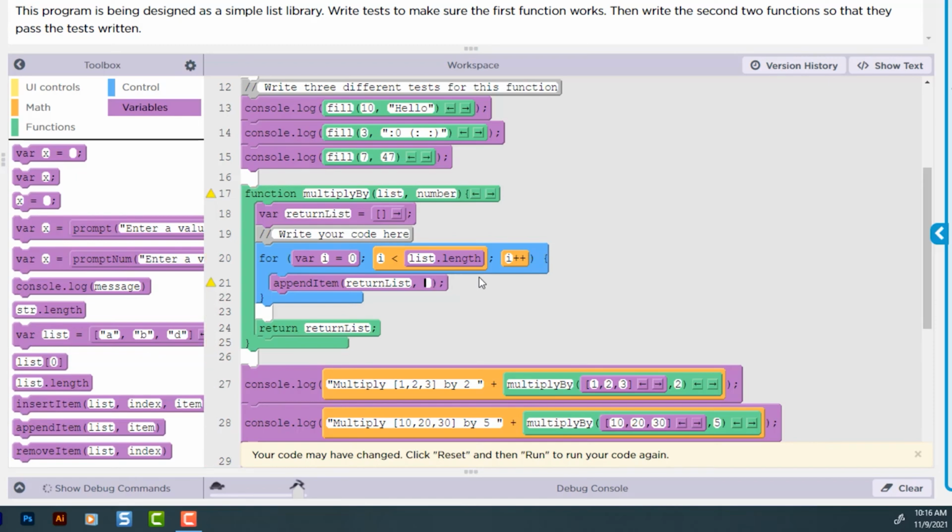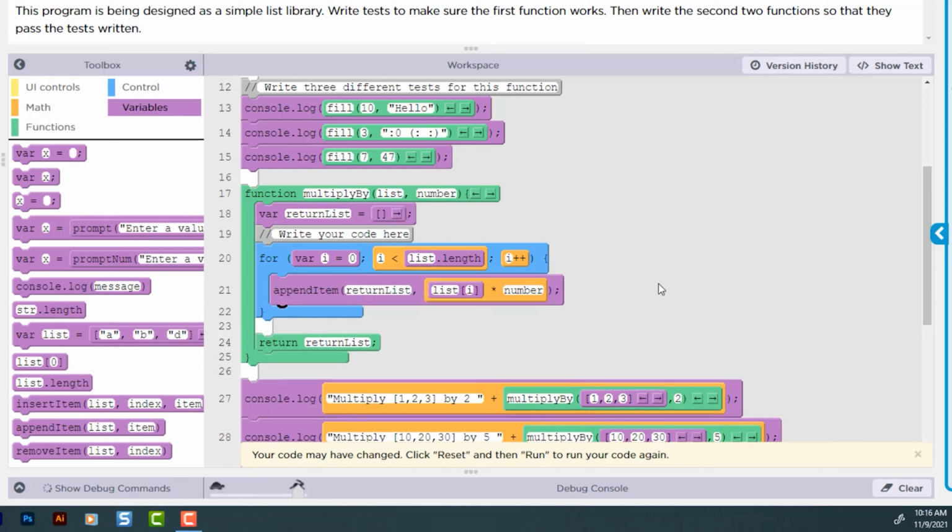We're going to do our list right here at index I. And we're going to multiply that by this, the number. So if I type in number, and I click out of it, it'll set. Let me just review what we've done. This right here is passing information into this function. We have a list of numbers, and we have a number that we're going to multiply by.